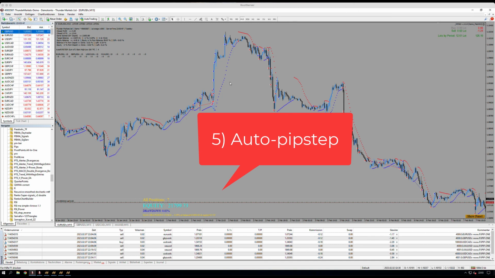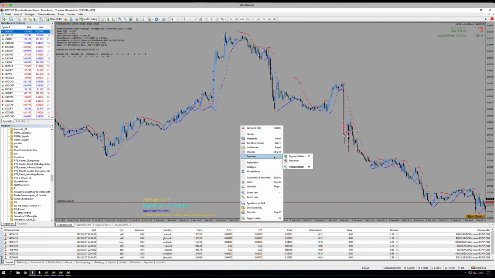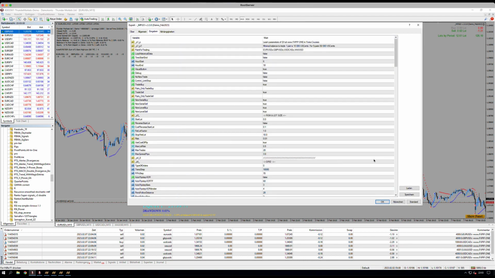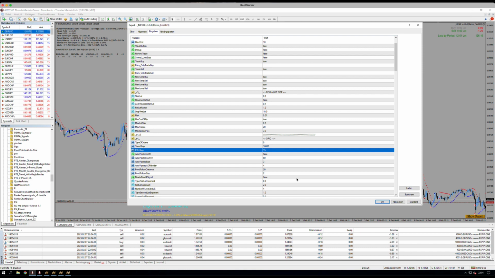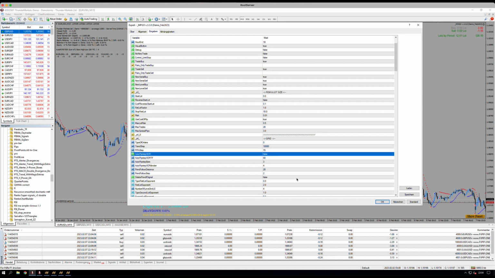So next topic, auto pip step, and how to set it. Of course, let's go into settings again, and here we go. Auto pip step, here it is. Well, let's explain the meanings again.